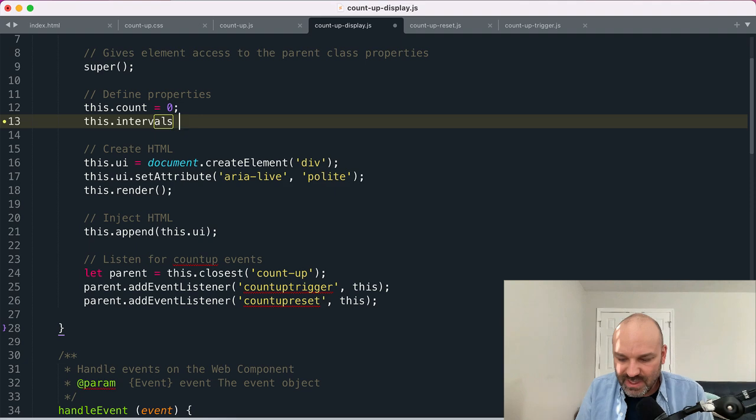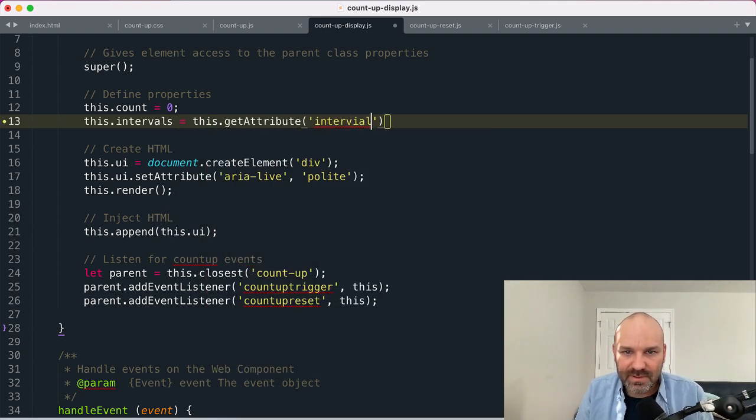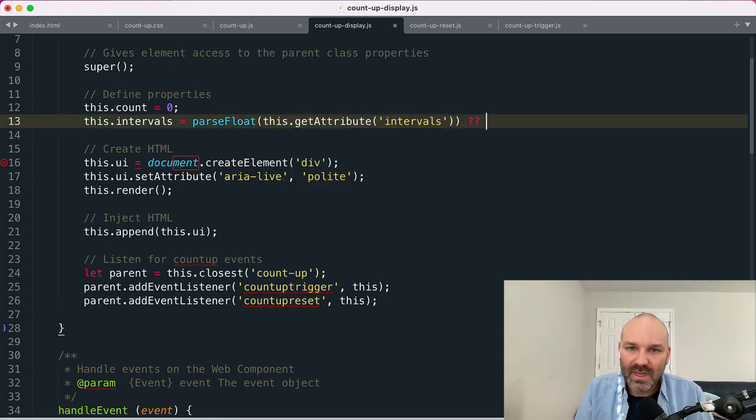And then in each of our different things, we can get some of those attributes. So this intervals equals this get attribute intervals, and if that's not defined, so if it's falsy, we will. Oh, that's the other thing, right? So we want to go parse float, because that's going to come back as a string. We want it as a number. So if that's not a truthy value, then we're going to use 1 as our default interval.